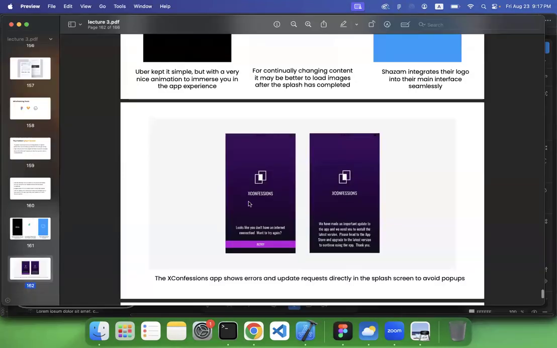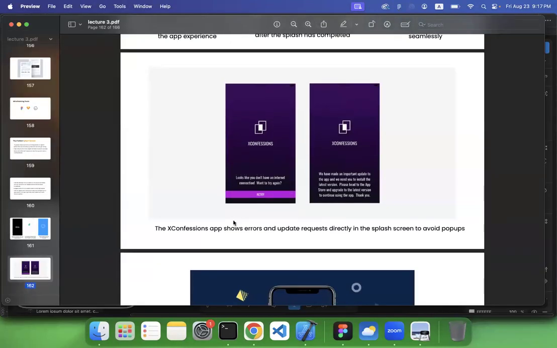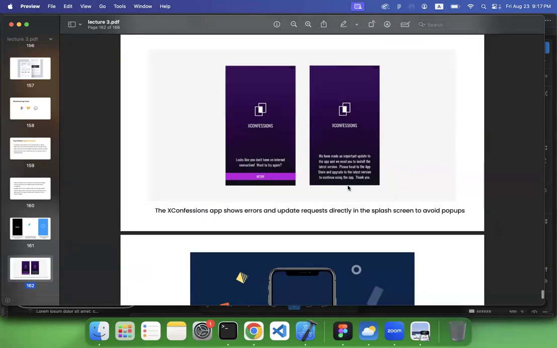All right. This application, the X-Confession application, shows errors and update requirements directly in the splash screen to avoid pop-ups. So they are showing you that if the internet connection is not good, they show you this kind of notification. And if the application is not up to date, they show that you have to update the application in order to move forward.